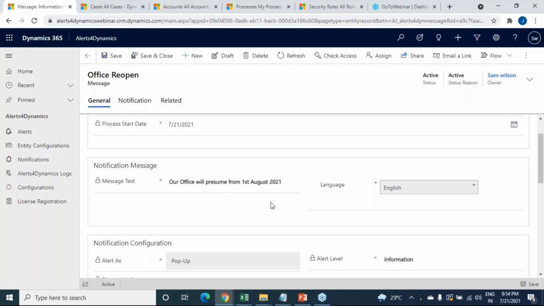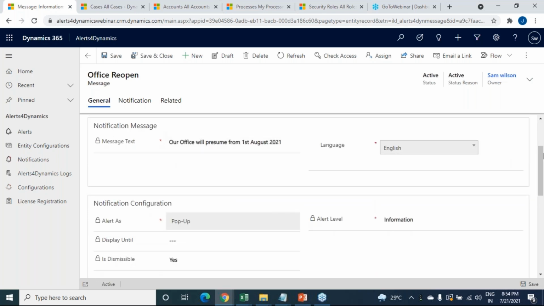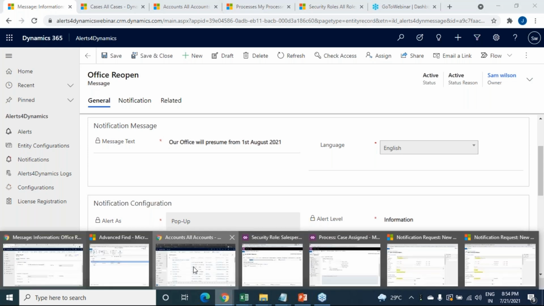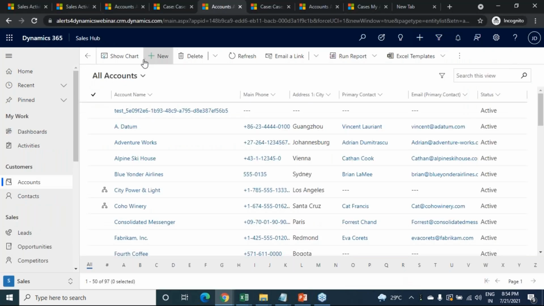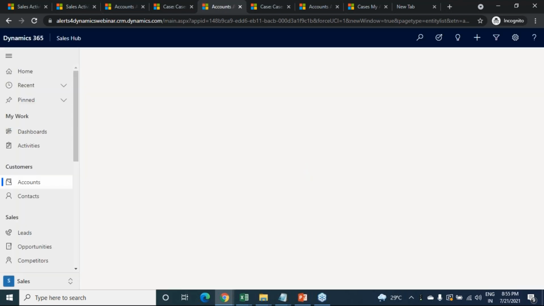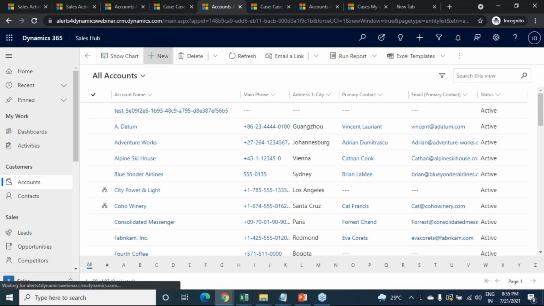So now let's go and check John's account to see whether he is able to get this notification or not. Currently there is no new notification. Let's refresh it. We should get a notification along with the red dot indicating something new. Yeah, here you see.